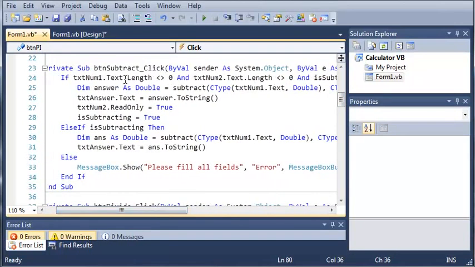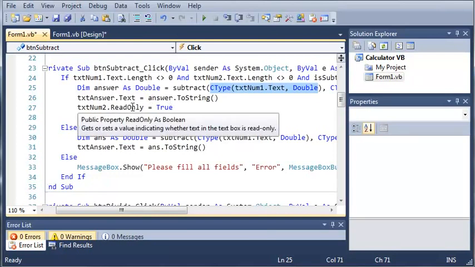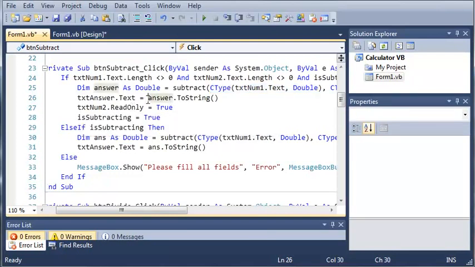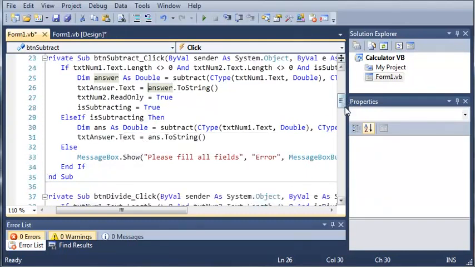So then we'll just declare answer, and then we'll call our subtract function, and we will convert these to our data types that we need. And then we just set the text, and we set it to read only, and we changed is subtracting, and then we did else if is subtracting then, and we did all this right in here. Now, we did the same thing for each of the other ones.